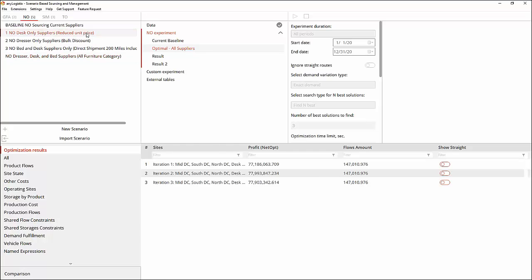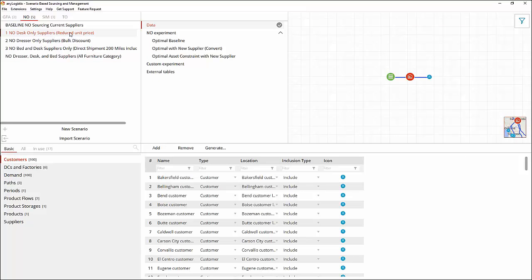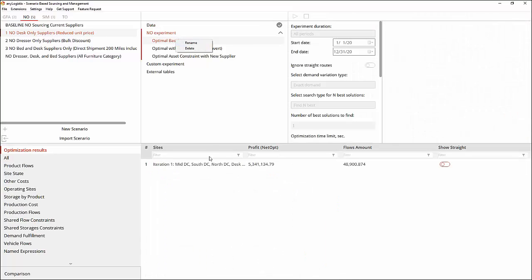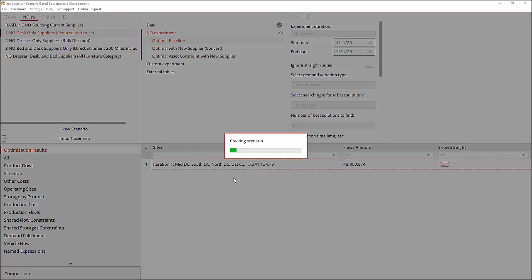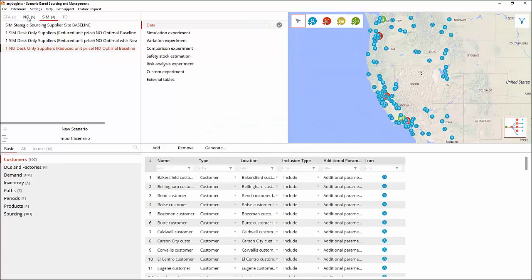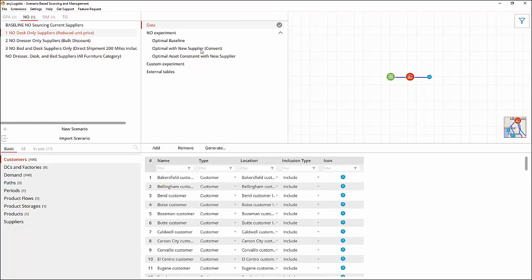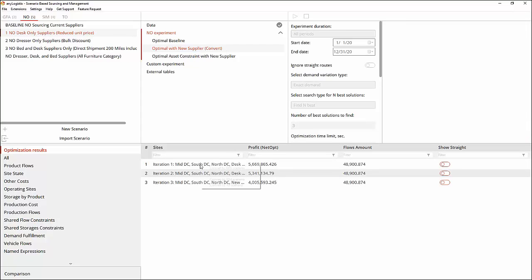In order to do that, let's click on this first scenario, the reduced price for desk. Take a look at the baseline, right click on the baseline here, and convert to a sim scenario. What we're doing here is grabbing the result to run a simulation. And then we're going to do the same thing with the optimal new supplier. We click on it, right click on the top solution that we want to select, and convert to a sim scenario.